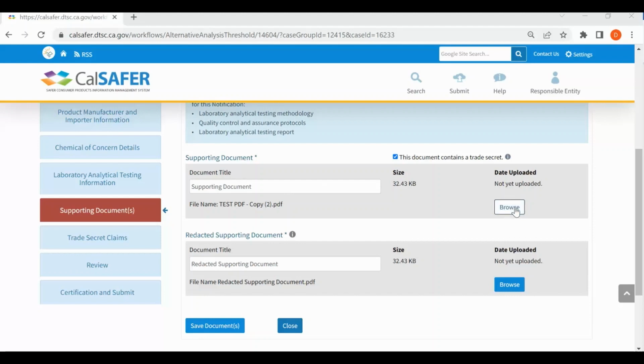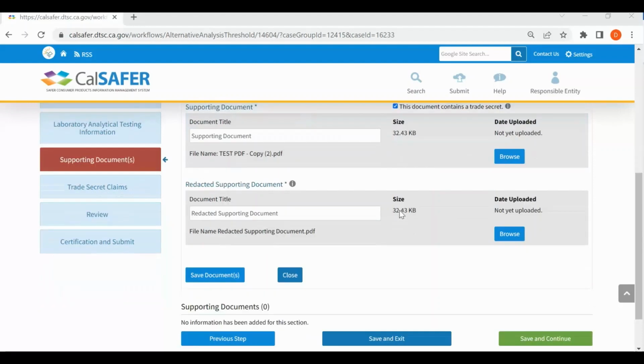You can browse your folders here to upload it. And then I also gave it a document title. And then here is where I uploaded my redacted supporting document. This means that the trade secret information is redacted. This is so when DTSC publishes your submittal, this trade secret information will not be shared with the public.